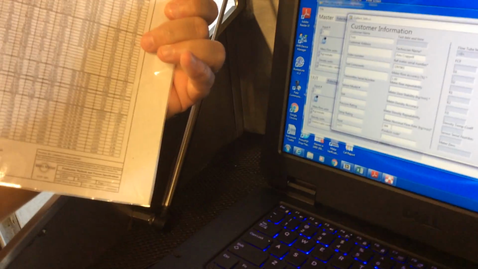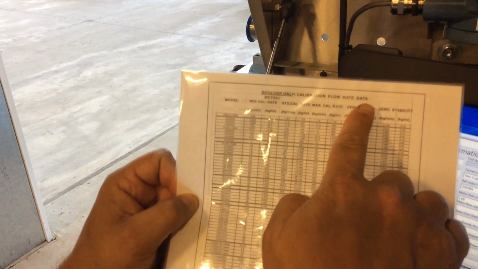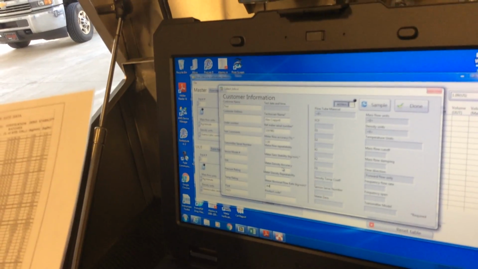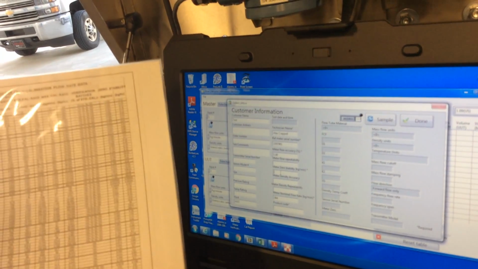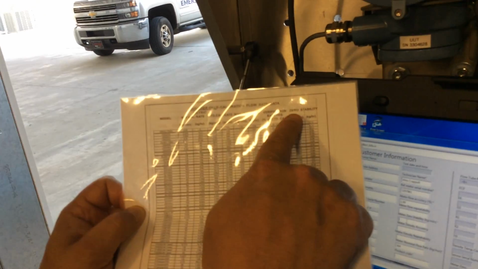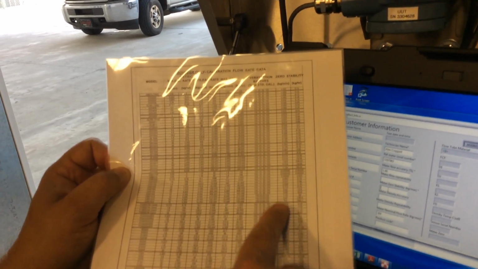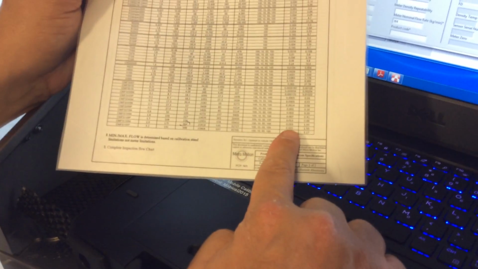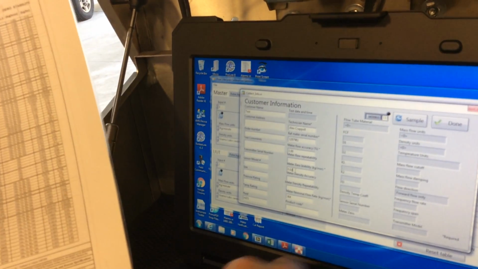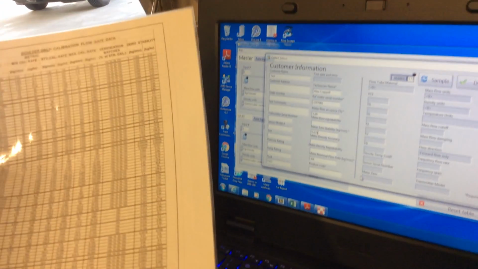That number can be found on this chart. This chart stays in the drawer all the time. It says at the top, Boulder only calibration flow rate data. Once you have that number in there, you want to go up to your meter zero stability. Same thing: you go to your chart, go to your zero stability in kilograms a minute, come down and over, and it's 0.025. Once that's done, you're done on that end, you can hit enter.